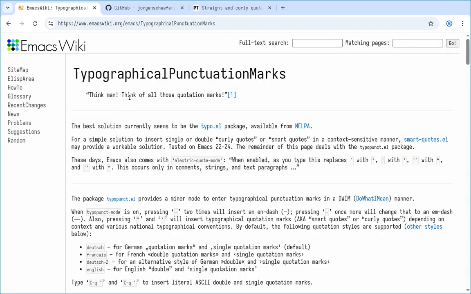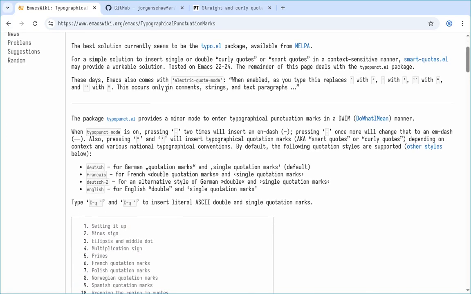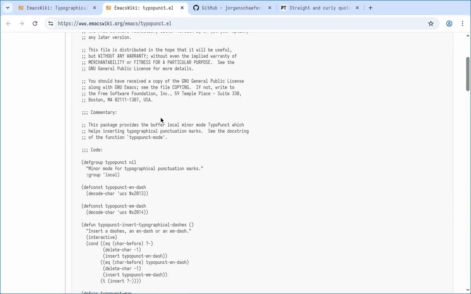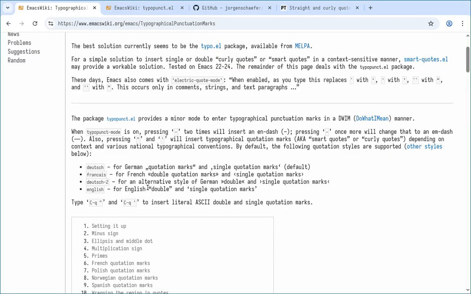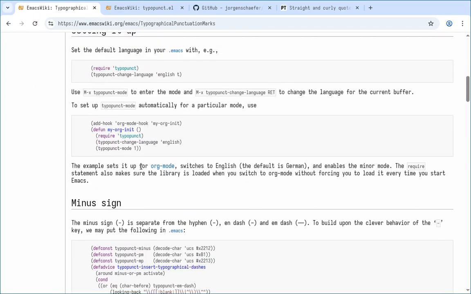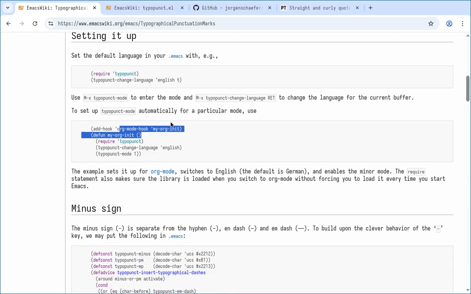So this is from the Emacs wiki, and there's this article about typographical punctuation marks. And I got it from there. I think it's linked. Yeah, it's linked right here. So if you click that, you'll get the Emacs Lisp file, which you can just put in your .emacs.d and load as I did in your config. Yeah, and this is all the stuff I have in my config. I just copied from here. Also the org mode hook and all the stuff.